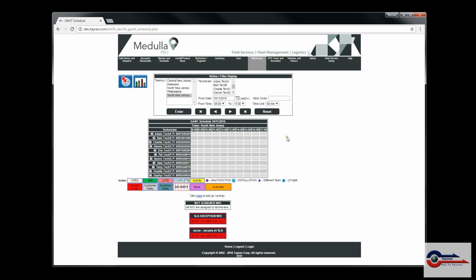By default, the Gantt schedule will display the current business day, beginning at 8 a.m. I can use the date and time drop-down boxes to display any date and any time. Those selections will be displayed in the Gantt schedule after I click the Enter button. To demonstrate, I'll select September 29th, first clicking on the calendar icon, and then since I'm in October, I'll click on the left arrow button for the previous month and click on the 29th.